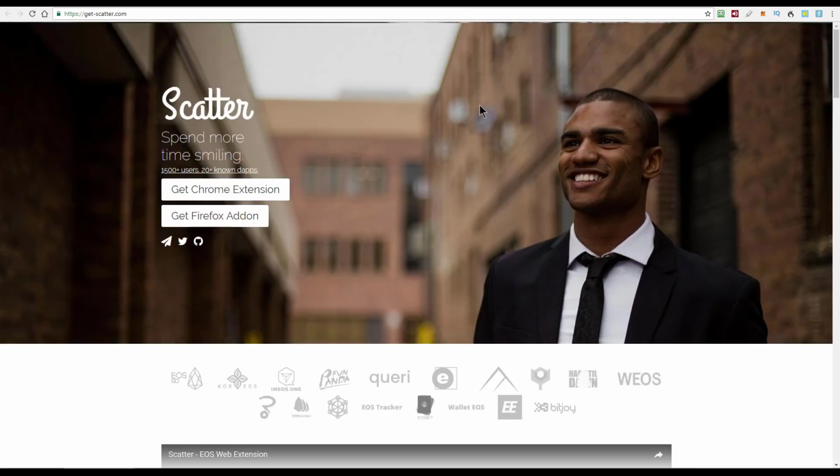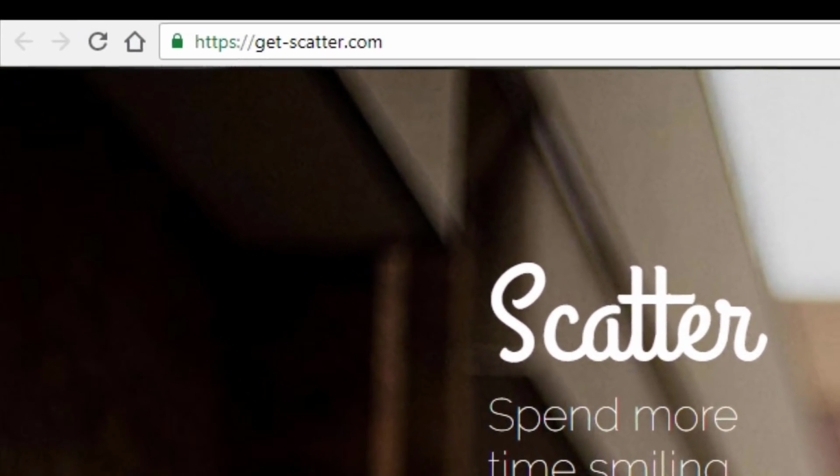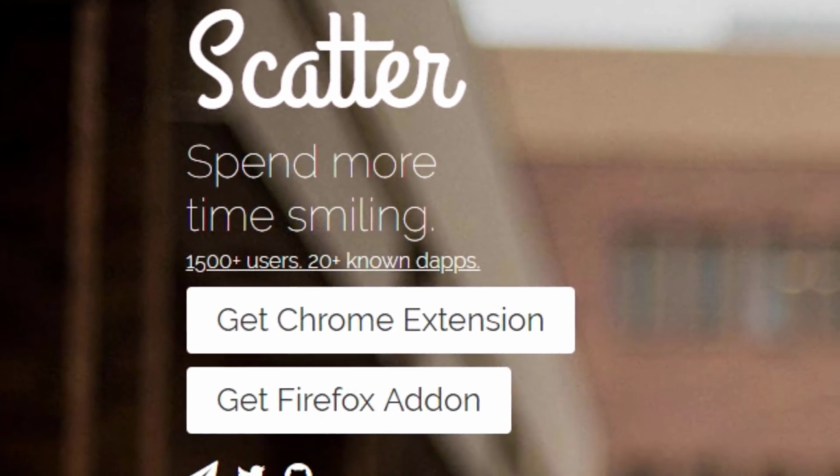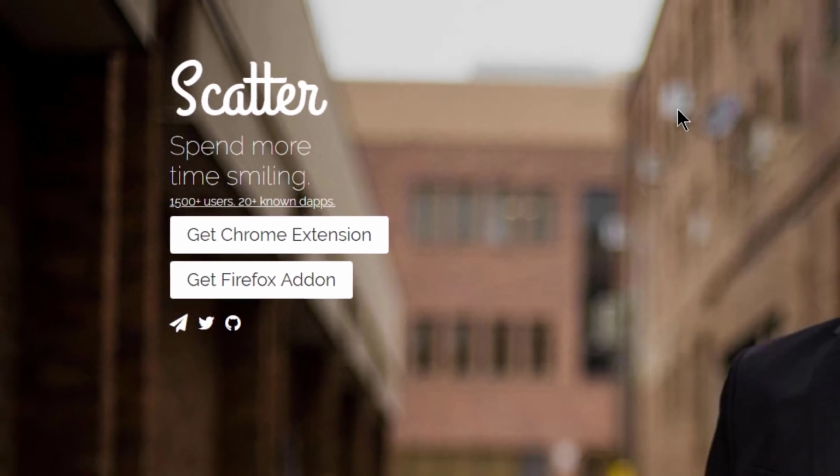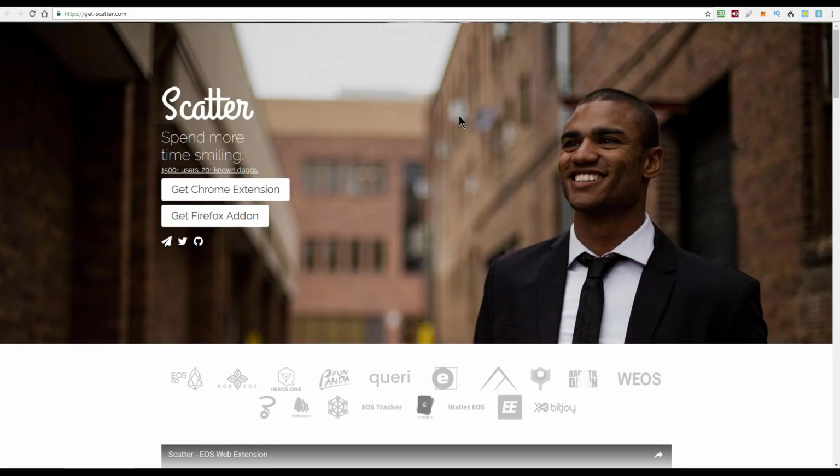The first bit of software is Scatter. The link to that is in the video description. It's get-scatter.com. This is a simple plugin for your web browser, either Google Chrome or Firefox, that allows your browser to communicate with the EOS network. It works very much the same as MetaMask if you've ever used that. MetaMask is primarily for the Ethereum network. Scatter works with both Ethereum and EOS, so we're going to use it for EOS.